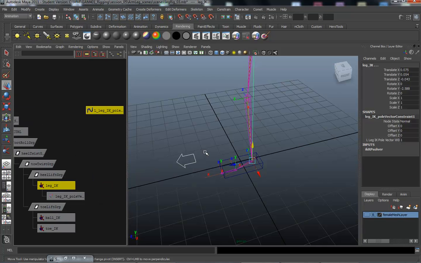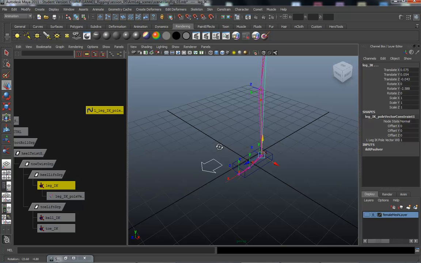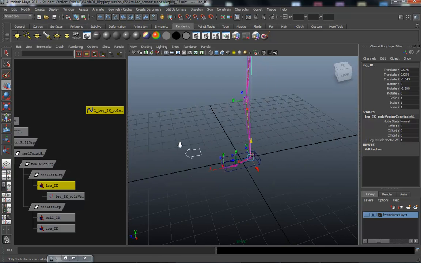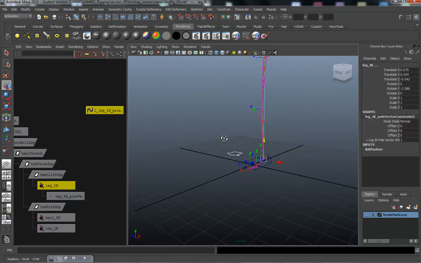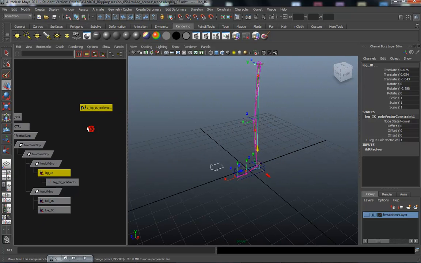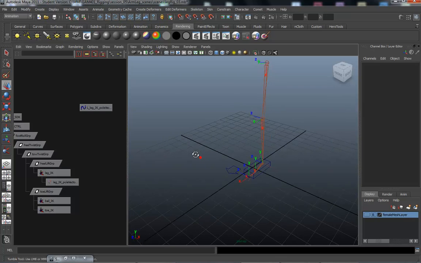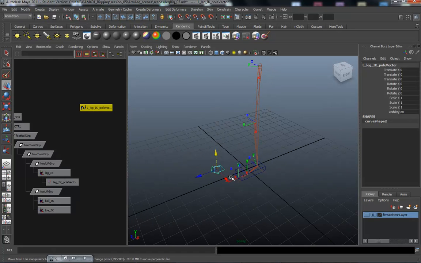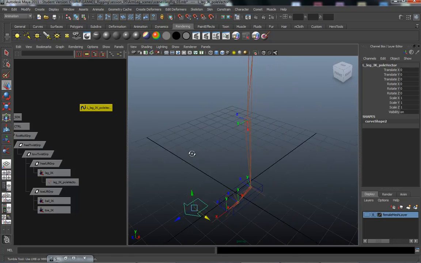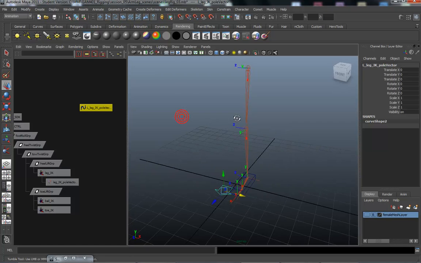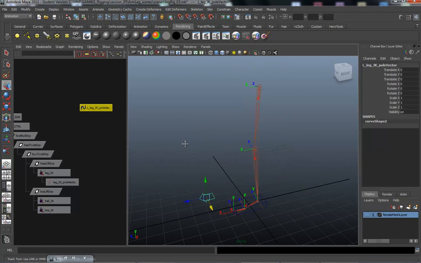What happened? We should have a whole pole vector line coming out. That's pretty weird. It's working, but I don't... we should have had a pole vector line come out.